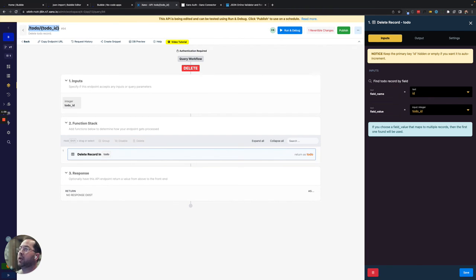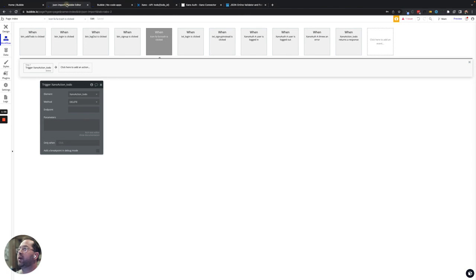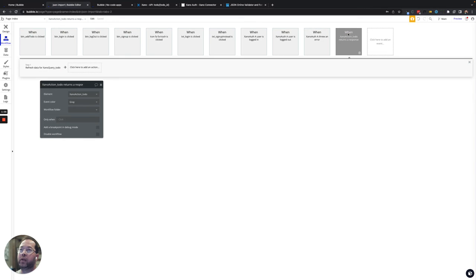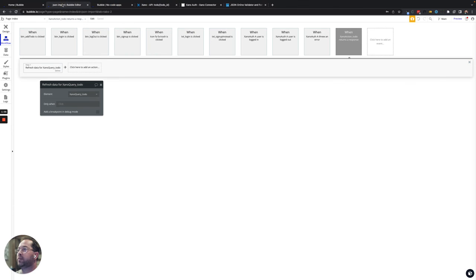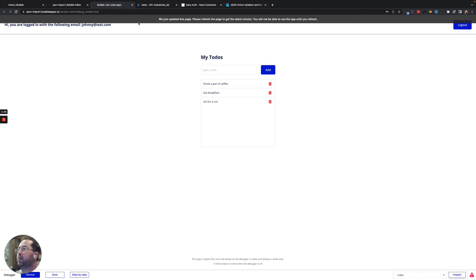So it's going to be the to-do slash, and then we're going to add the ID here as the final detail. So we'll just remove this, and we'll say current cell's to-do's ID. All right, so we're going to send a delete request to this to-do endpoint, and we're going to pass that ID along. And we've already set it up so when the Xano action to-do returns a response, it's going to refresh the data for that Xano query. And so let's go ahead and try this. Where's my main page? There we go.